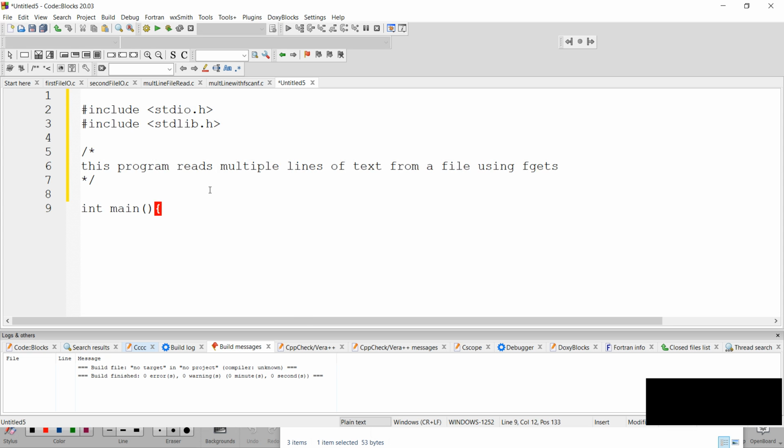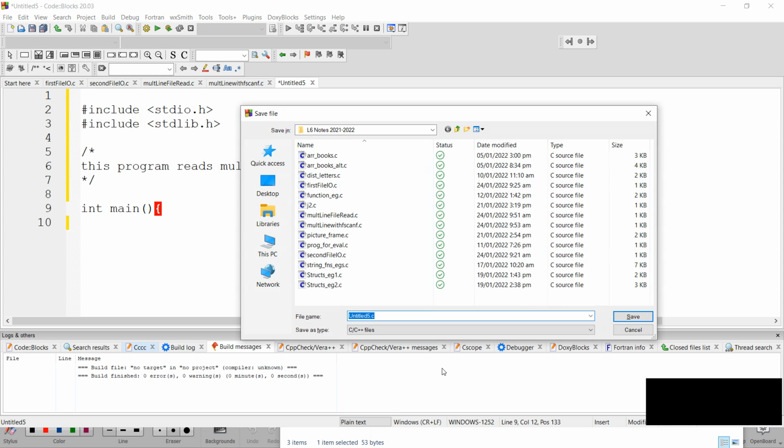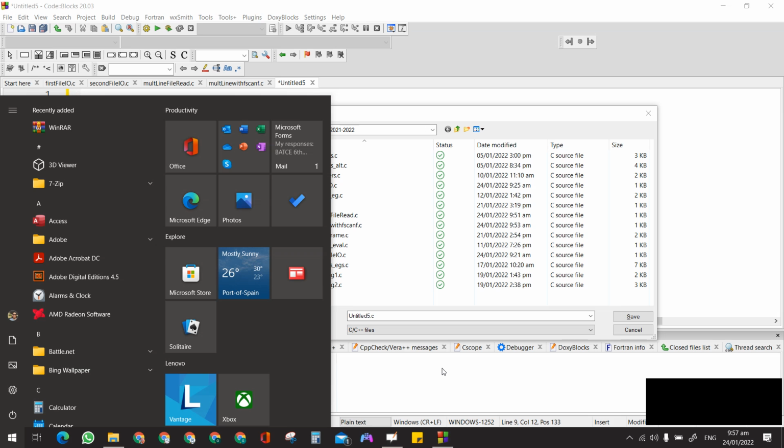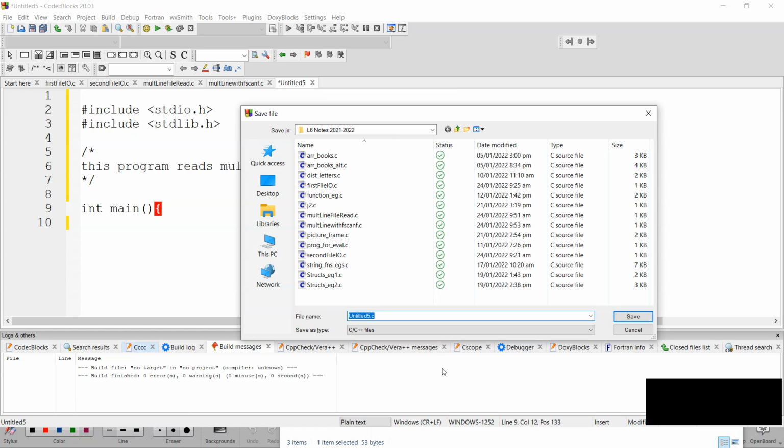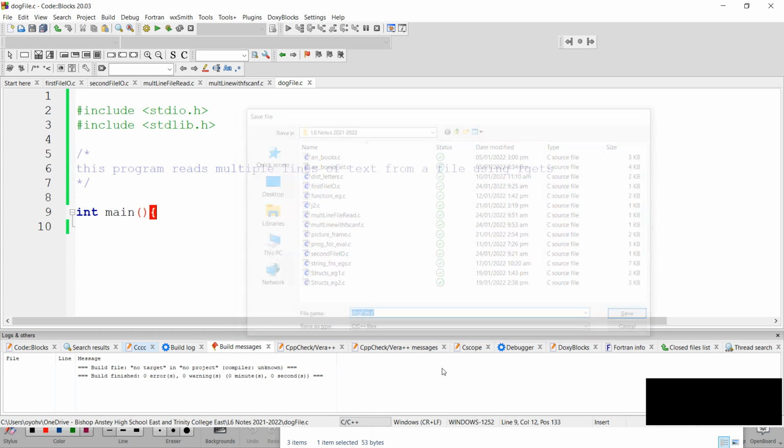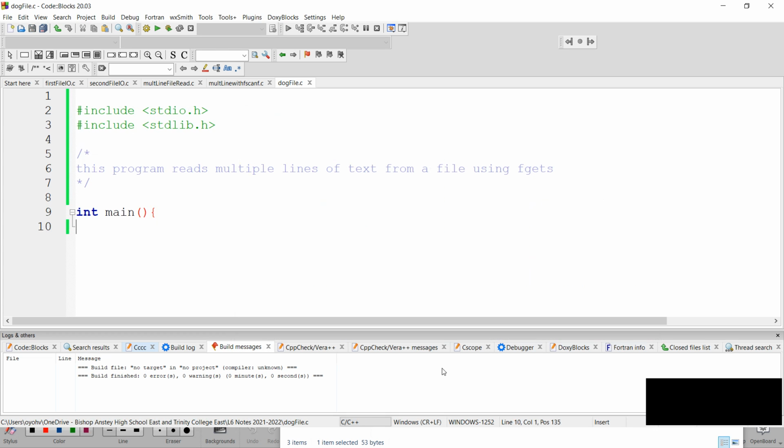What do we name this one? We could get a little break in 5-10 minutes after we finish this, right? Oh no, not that wicked anymore. Dog file dot c. Sorry. You sure that last one is a no?